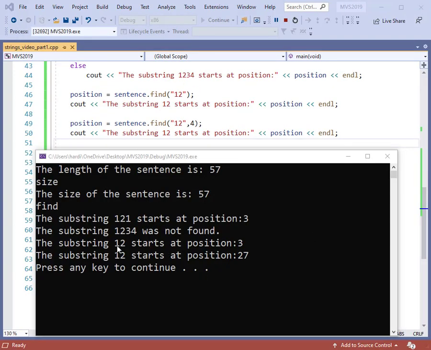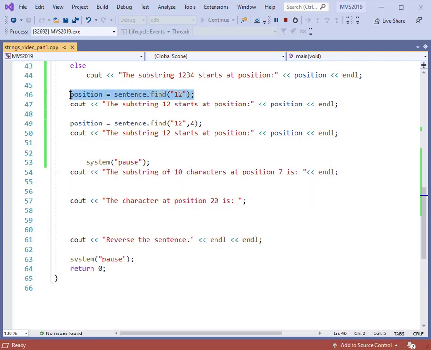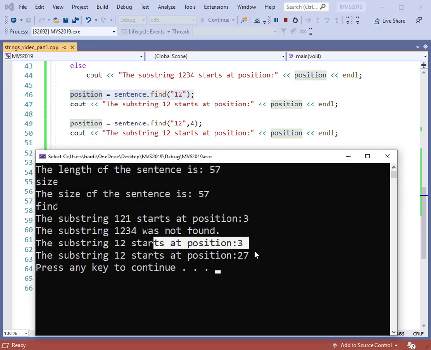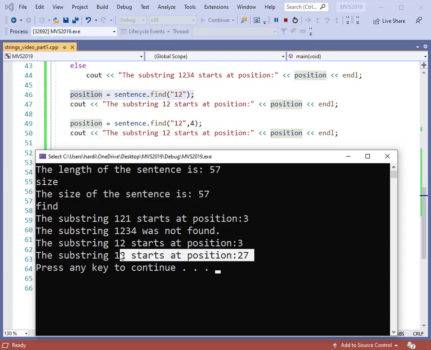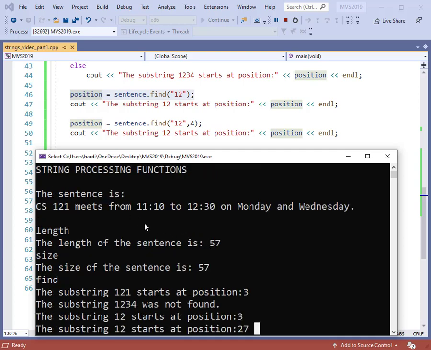Here's the output. So now notice the difference. Substring 12 starts at position 3. So that was from the first find up here. Then the next one, we find that the find function says that the substring 12 starts at position 27. So now we do find both of them. And let's go ahead and count. So let's move up from the output and let's look at those.